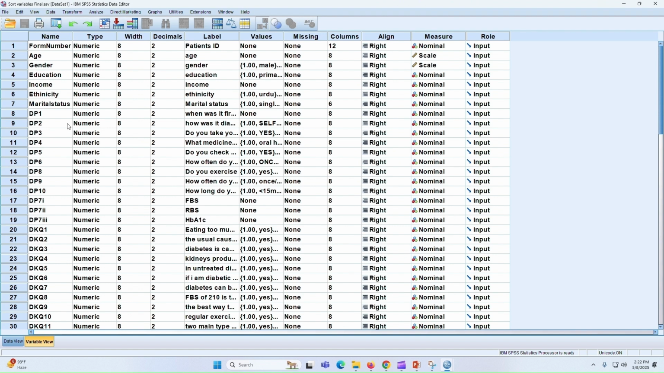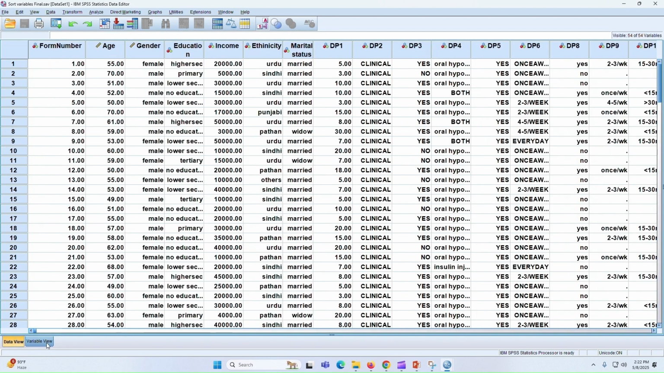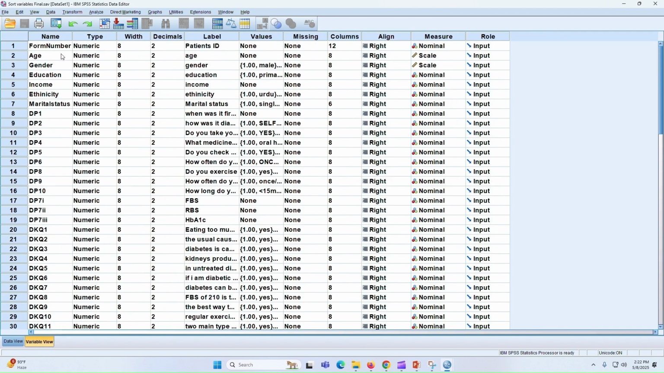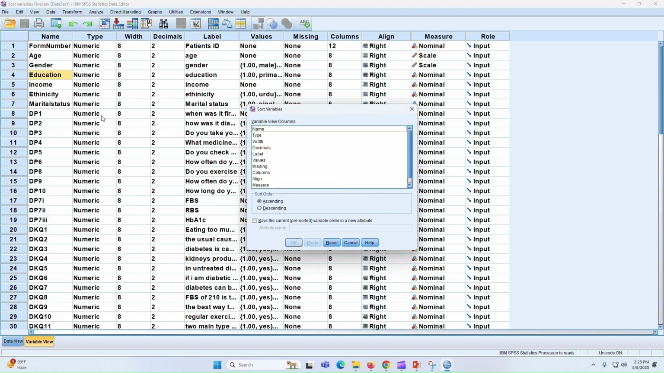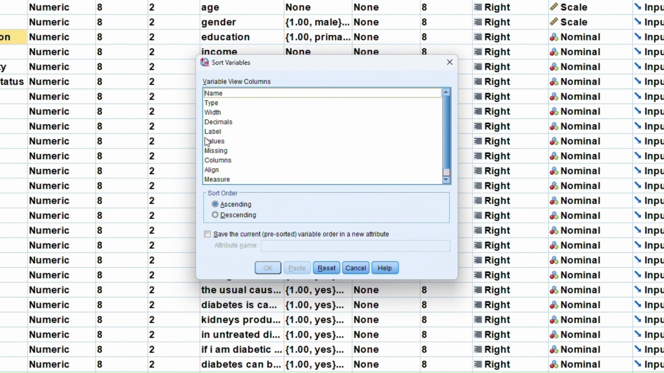Here we have two views, data view and variable view. Here our first variable is form number, second is age, third one is gender. For sorting variables, we go to variable view, then the Data menu bar, and go to the Sort Variables option.